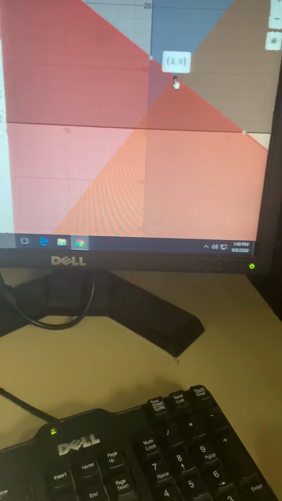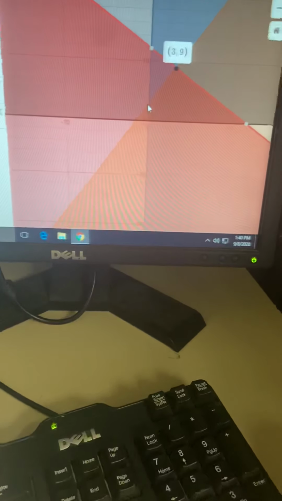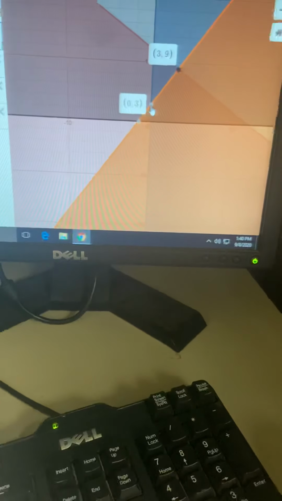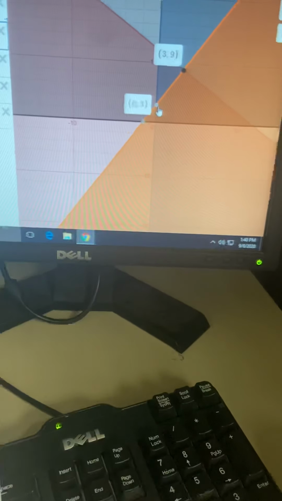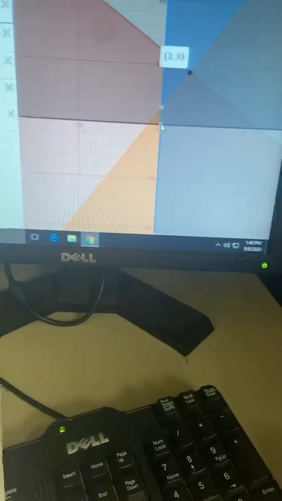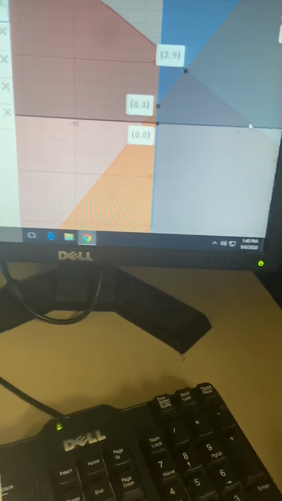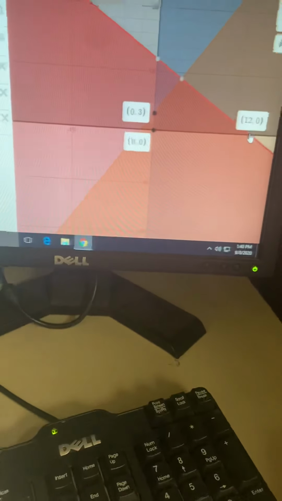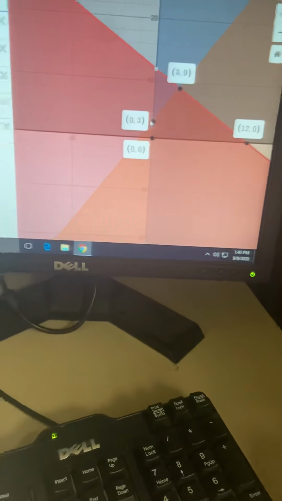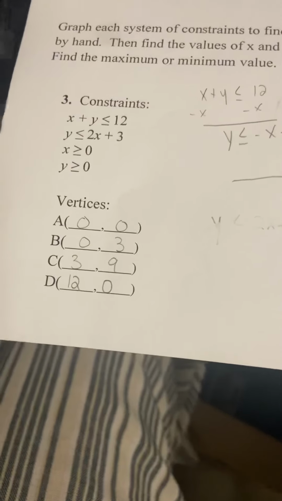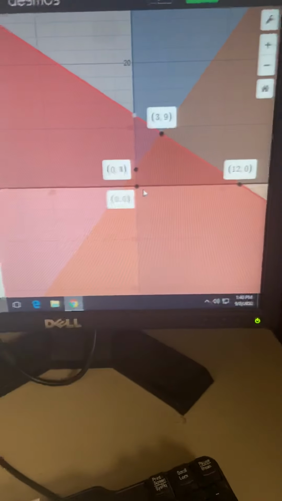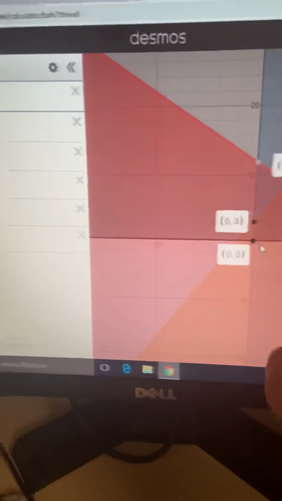So if I click here, I have 3, 9. This point here will be 0, 3. This point here will be 0, 0. And this point here will be 12, 0. So these are the 4 points that we're going to use: 0, 0, 0, 3, 3, 9, and 12, 0. That's how you find your 4 points, because this is the section where all colors are at the same time.